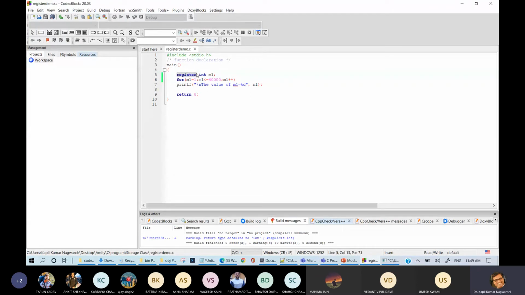So please note down the timings. The program which I'm running here, please note down the timing. The execution is for 50,000 times, without any register variable. So let me start this, and please note down the observation.